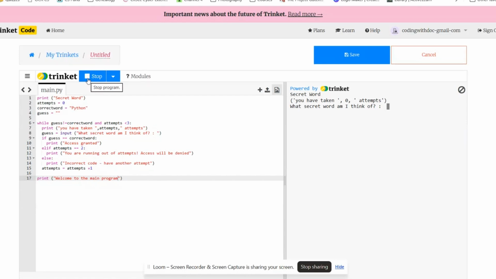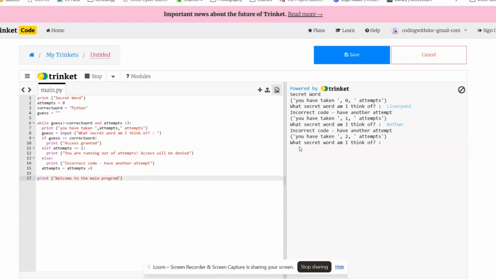So it says, what secret word am I thinking of? And I put in Liverpool. And it says, incorrect code, have another attempt. You've taken one attempt. So that you've taken one attempt is that first print statement that was part of that one. The incorrect code is coming off this else. So I then put in, say, Bethan. And then it says, incorrect code, you've now taken 2 attempts. What secret word am I thinking of?